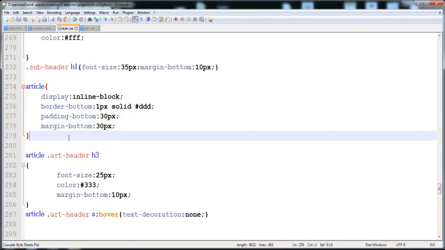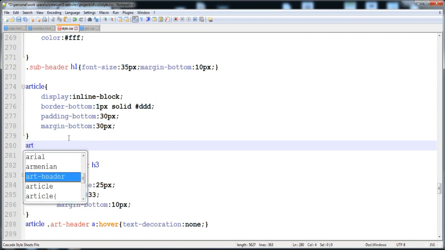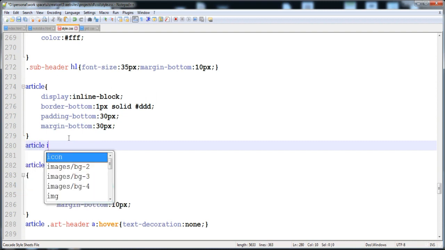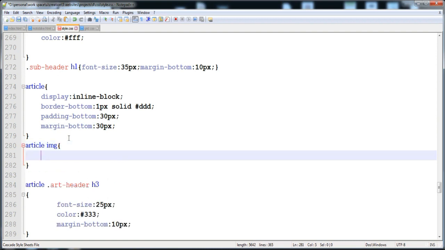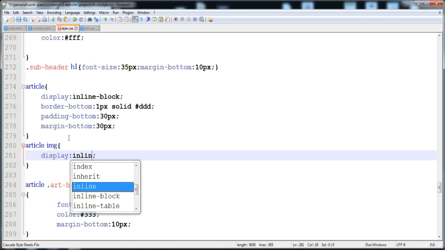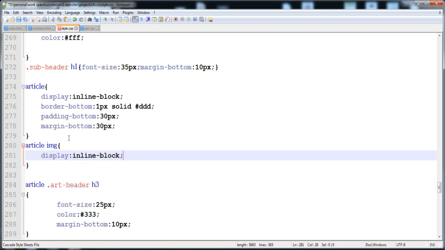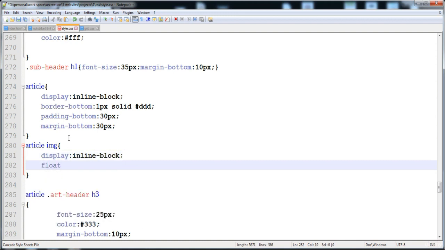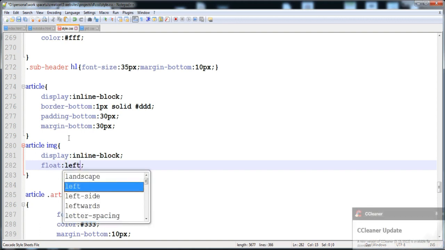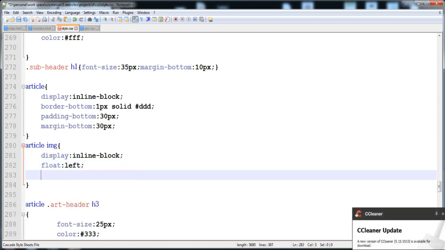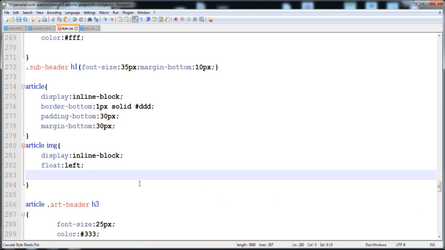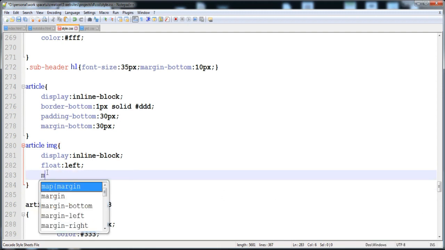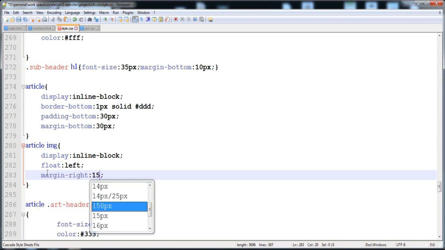Here we have to write article, the image that is in the article image, and first of all display it as inline block, and then float to the left, so the text also floats to the left. This is my CSS, and here is the margin right, so a distance is created between the image and the text.